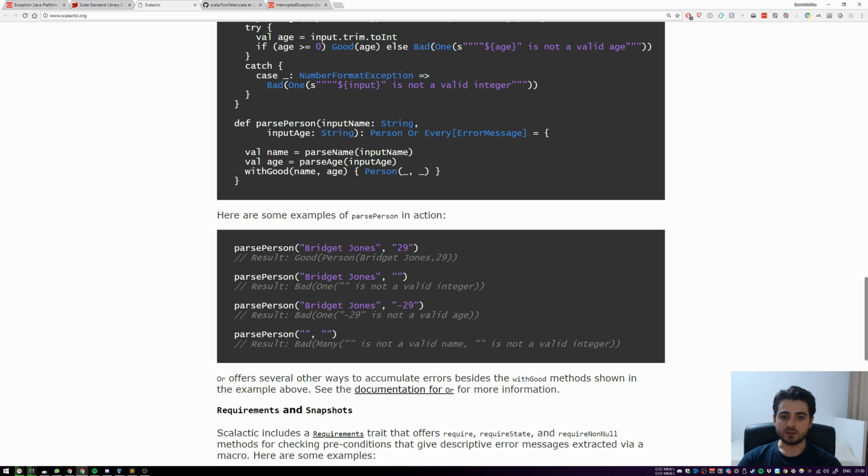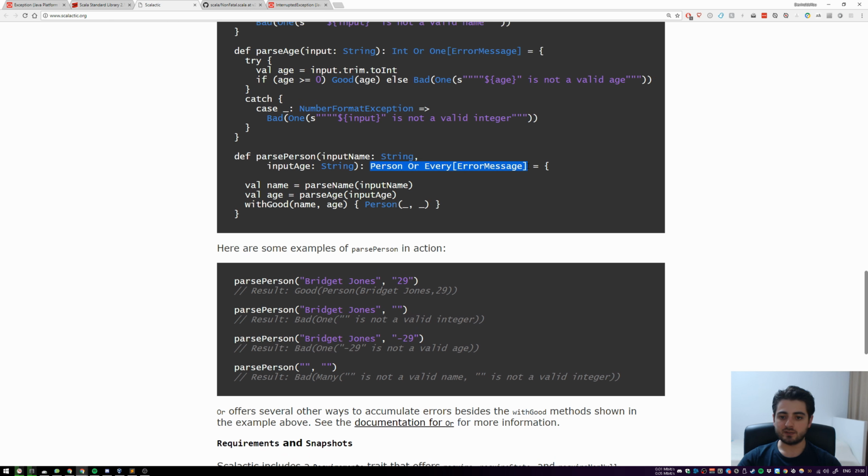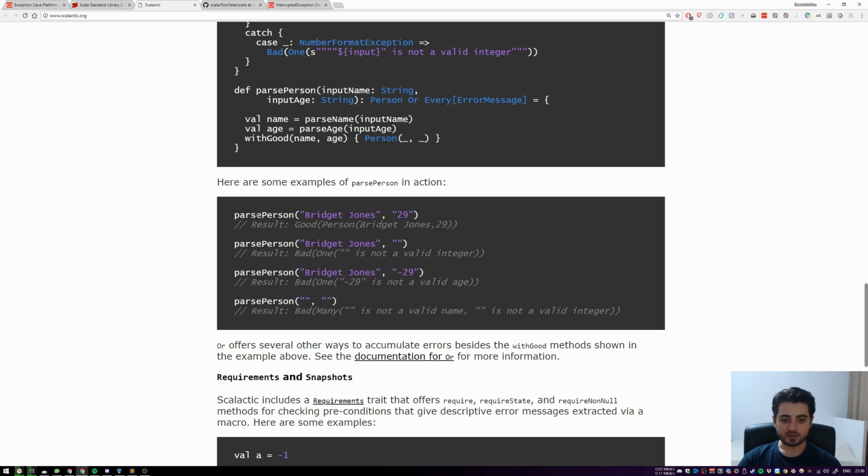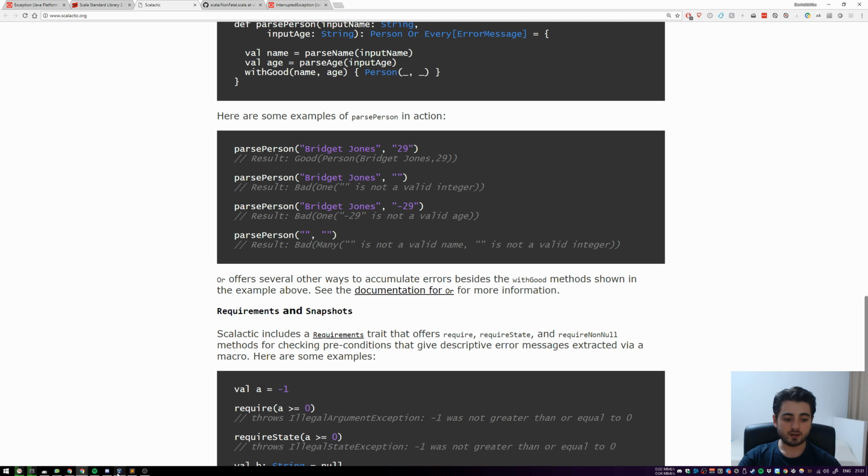Or you use this cool way of defining the type. You can say Person, or give me an Every of error messages, and then you can look at this at your own pace. The link is scalactic.org, and I'm going to include all the links in the description anyway. So you can basically combine exceptions. Like when you're filling out a form, it can give you all the errors and not just one, for example. It's really cool. Let's go back to our code.